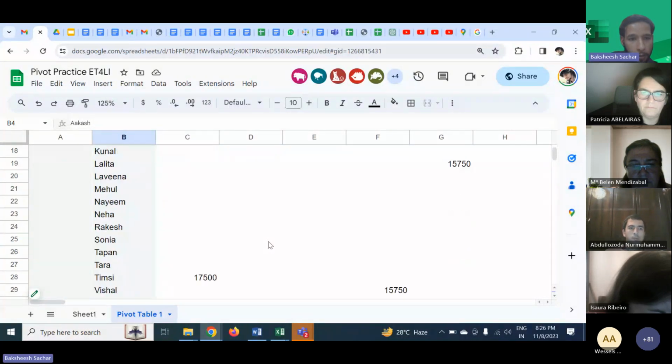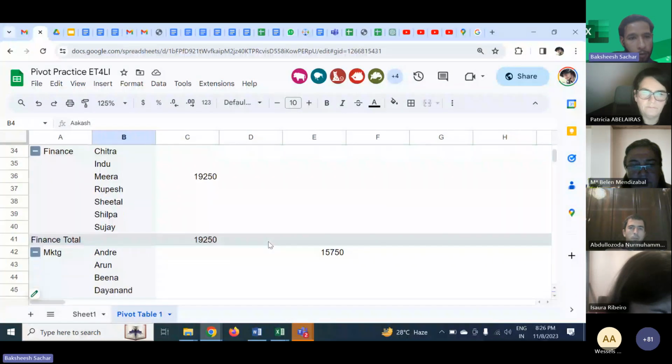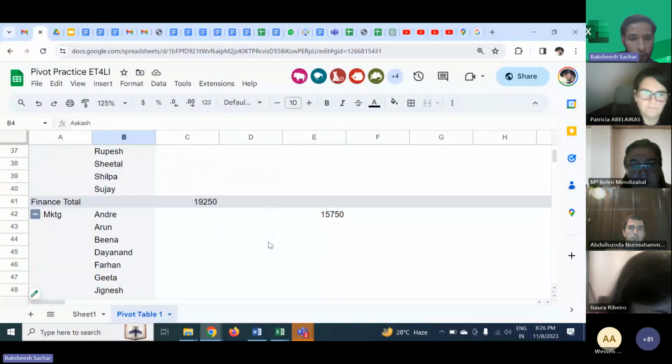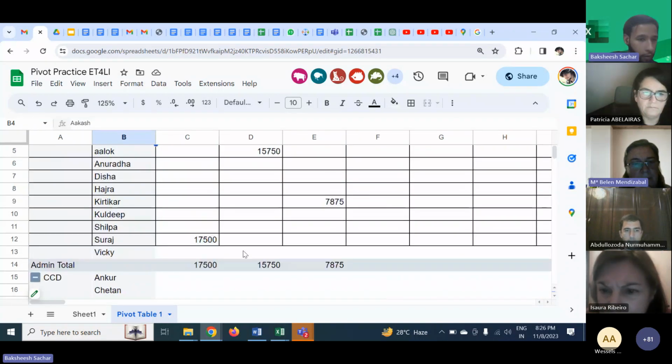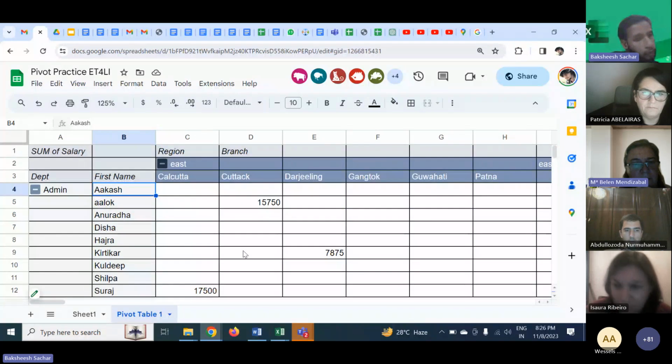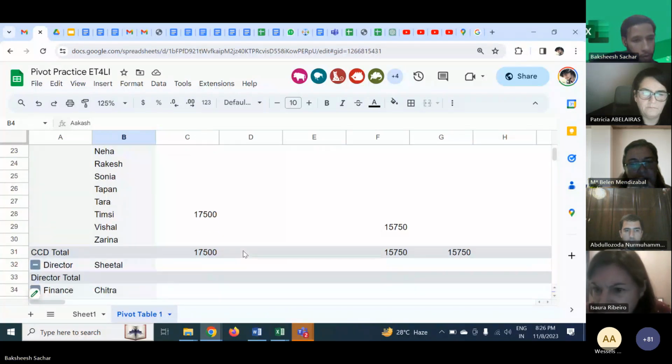Similarly, this department and all the departments with the names of the persons. So this is something which is very useful. This was a very small data set that we used, only 100 cells. But if we are working on a large data set, for example, for a company, you need to tell how much salary you are giving in North region for admin. How much salary are we paying in North for admin?